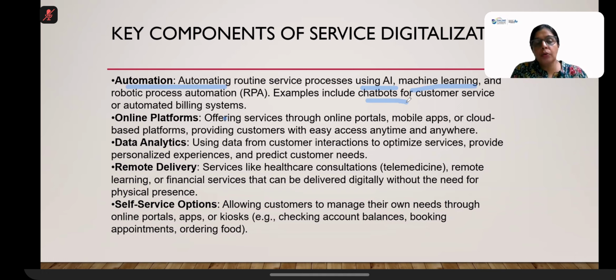Remote delivery means delivery at your home or wherever you are available. This lecture is being delivered, but you can access it whether you are traveling, in the office, or at home. It's not that you have to come to a classroom to attend this lecture. As per your convenience, you can attend this live lecture and ask your queries.